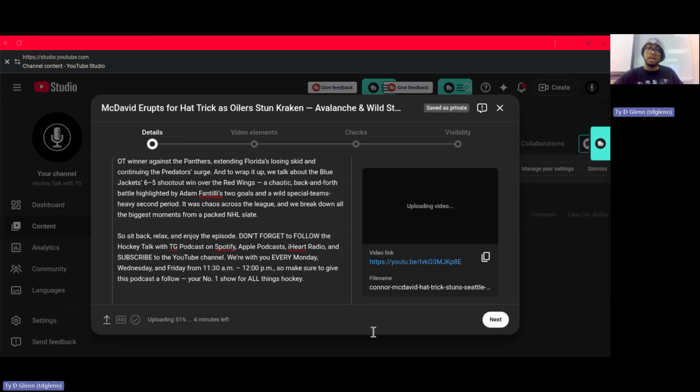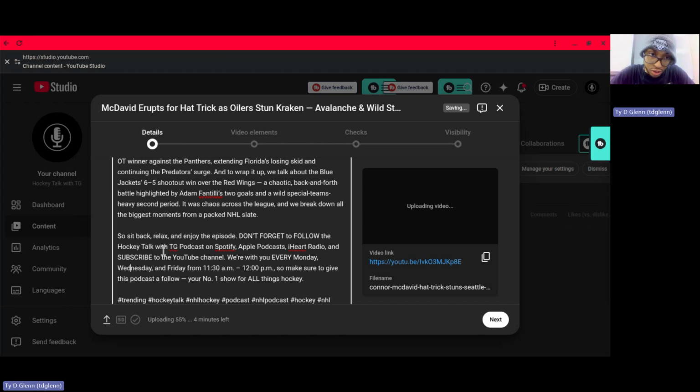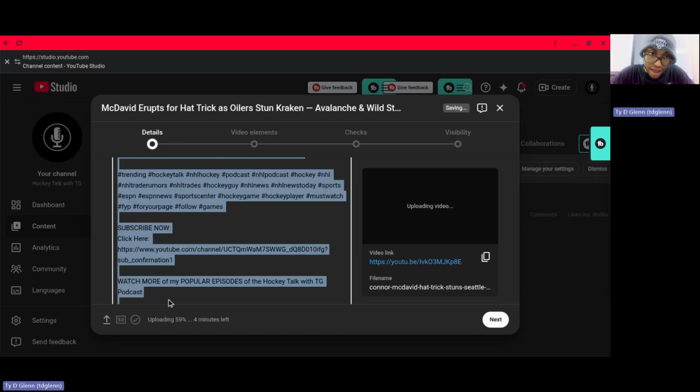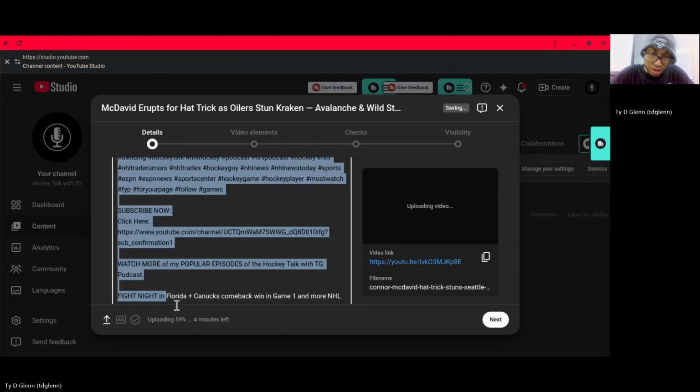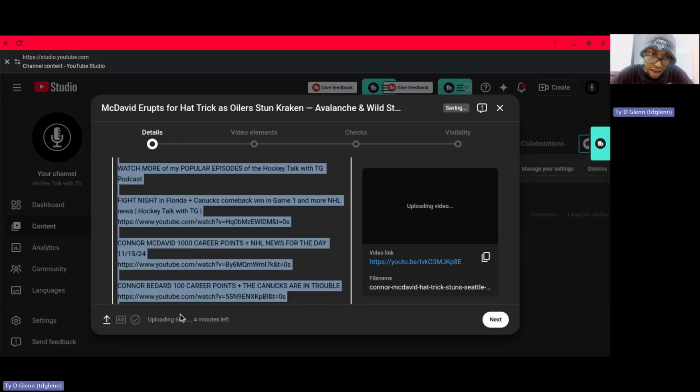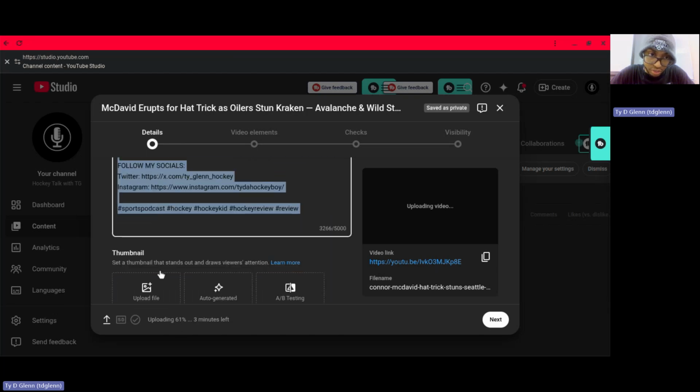Basically, what I usually do is I already have a template description pasted in a Google Docs document, just so I won't have to type in the same stuff every time. Who wants to do all this every day? So I usually have this pasted in a Word or Google Docs document so I can avoid doing this. And I put some hashtags in it as well. It really helps get the episode, my videos, out there on YouTube.